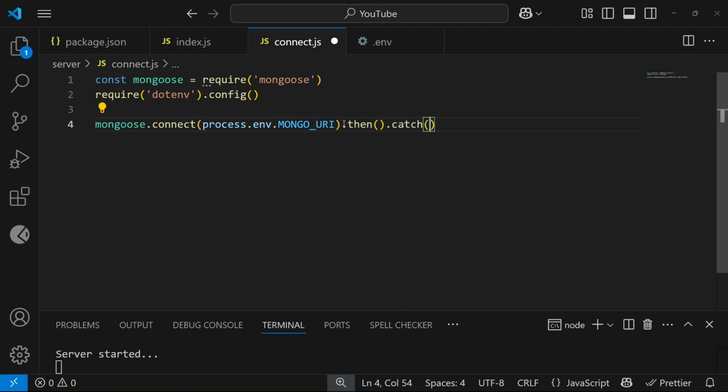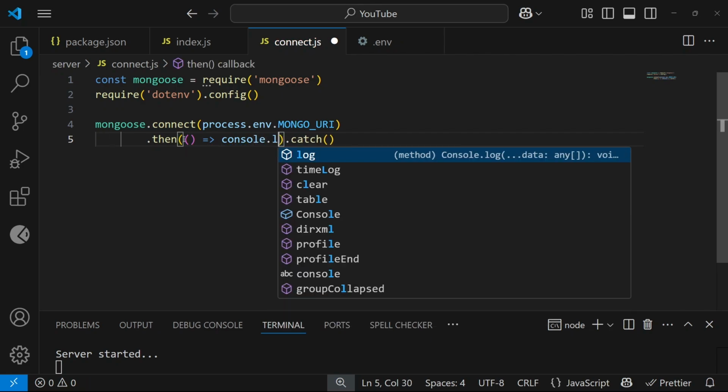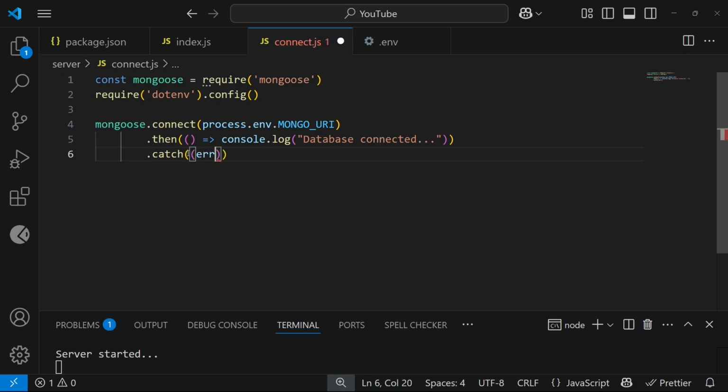So in our case, if the promise is successful, that means we've connected to our database. In that case, we're going to console.log database connected. And if the promise fails, that means our connection to the database was not successful. In that case, we're simply going to log the error.